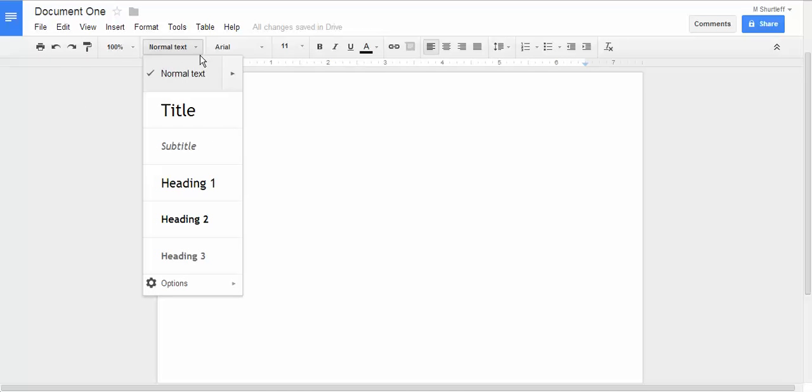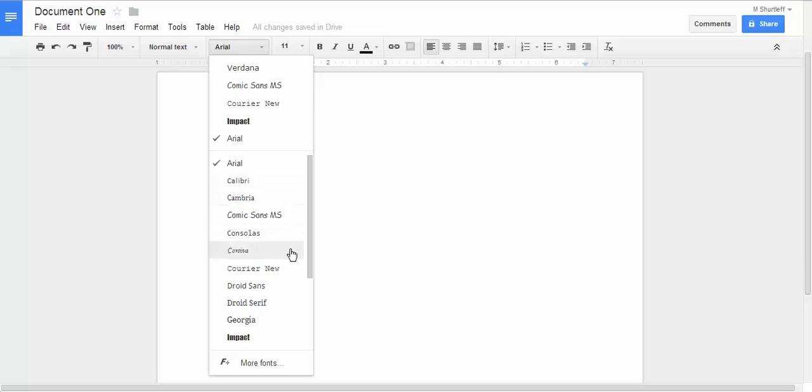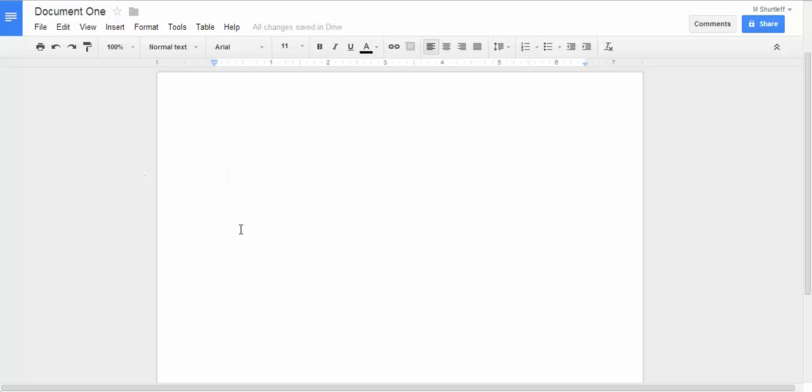These are your text styles. Usually you're not going to change too many of these. Usually you're going to be working with the font. In the font, it comes complete with many fonts on here, and you can also click more fonts in order to do something else if you don't see a font that you like. So let's just type something.